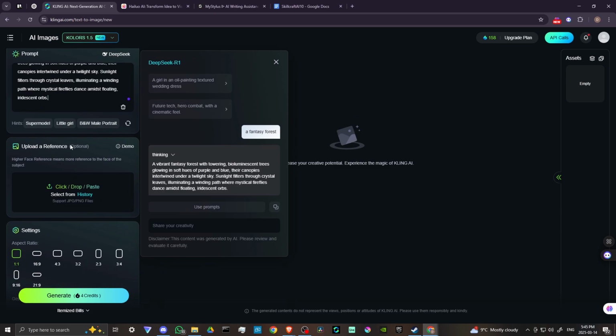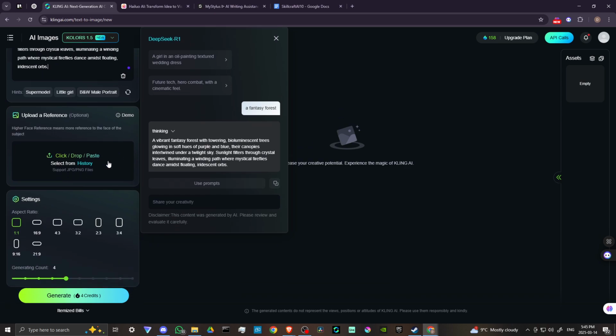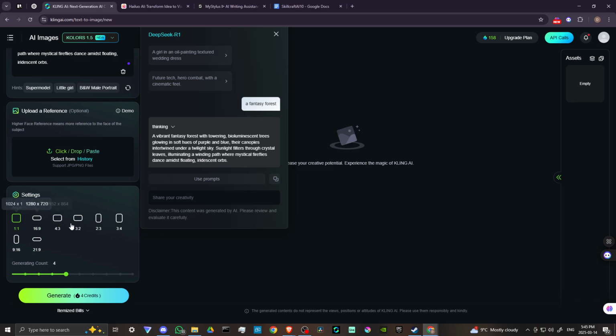We can also upload a reference. So if we have a face that we want to use or something of the sort, then we can bring that in there. We've got various aspect ratios we can use: 16:9, 1:1, etc. We could change the amount of images that we want to generate. So depending on how much you want to generate, you can, and it's really quite generous when it comes to the image generation. You can see that it's only going to cost 9 credits to generate 9 images, and Kling is nice enough to offer free credits, so that really is going to give you a fair amount to be able to play around with.